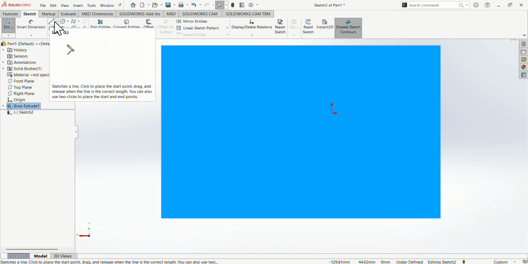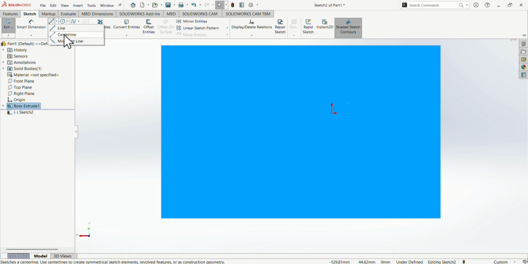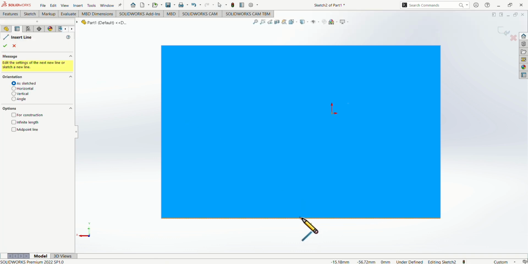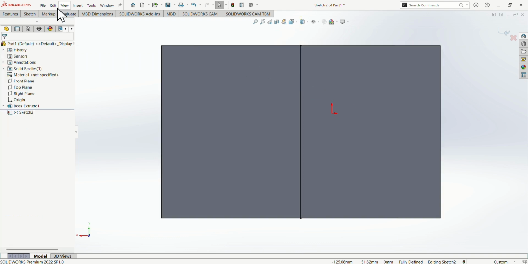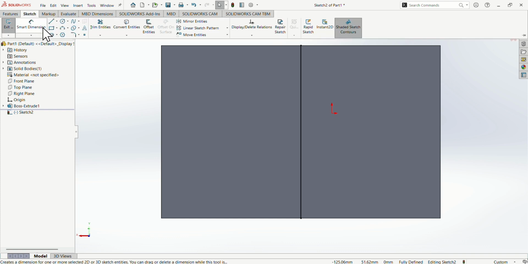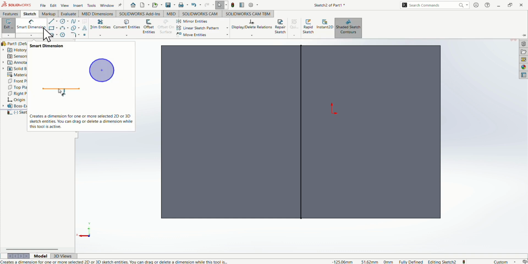Summary. Let's quickly review what we learned today. Menu bar for general commands. Command Manager for design tools. Feature Manager Design Tree for model history. Graphics area for creating designs. Heads-up View toolbar for viewing controls. Task pane for resources and libraries. Status bar for feedback and information. Understanding these areas will help you navigate SolidWorks with confidence.